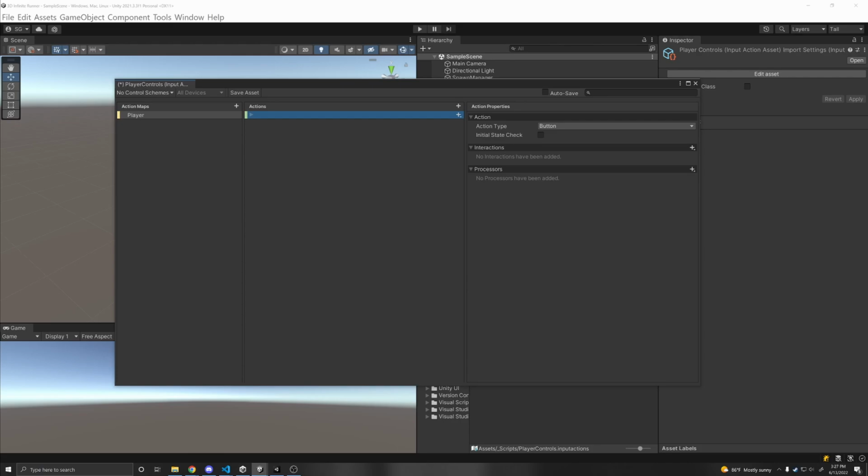So we want 3 actions for our character. We want the character to turn, we want the character to jump, and to slide.